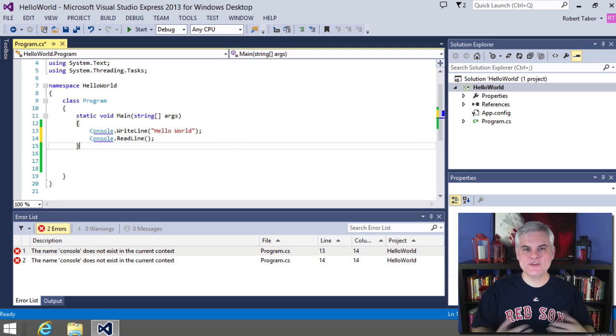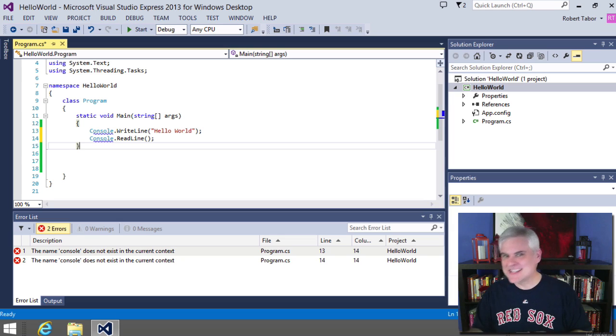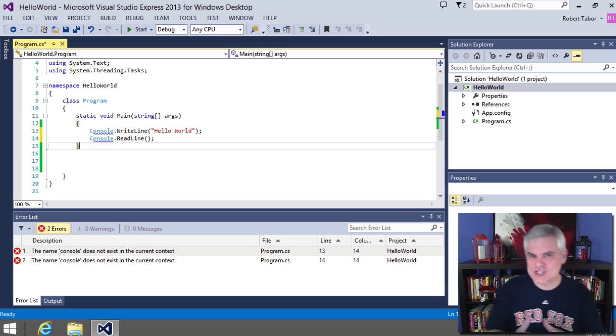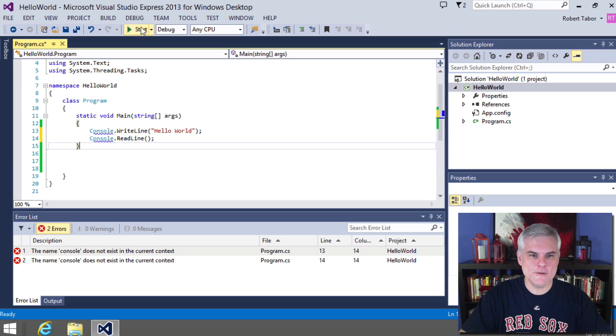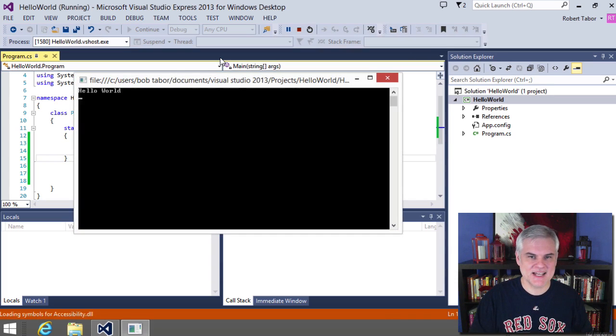So as I said a few times, C# is picky about capitalization, so make sure you type exactly what I type from now throughout the end of this series of lessons. Console with a lowercase c and Console with a capital C are two different things as far as C# is concerned. So just capitalize the C in console, and you should be good to go again. Great.